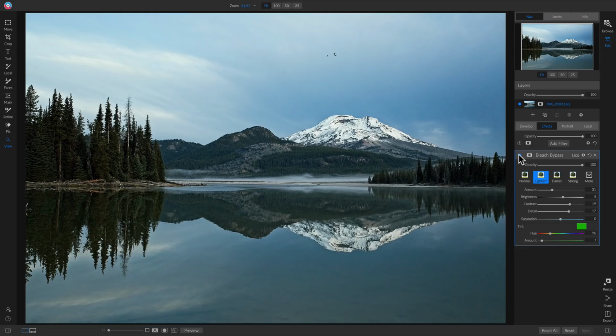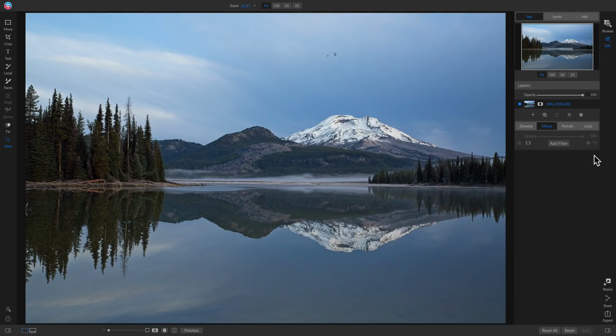So that's Bleach Bypass. Great for when you're kind of wanting to remove some color, give a little bit more contrast, add sort of a moody look, I would recommend using Bleach Bypass.